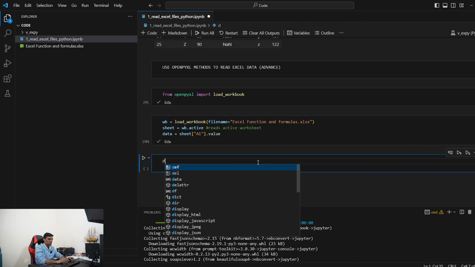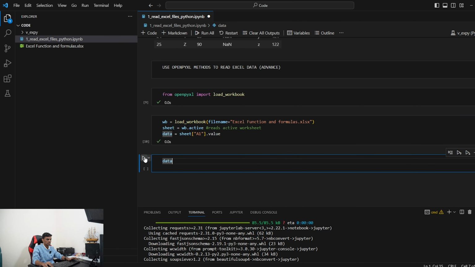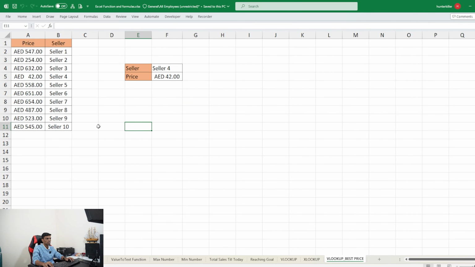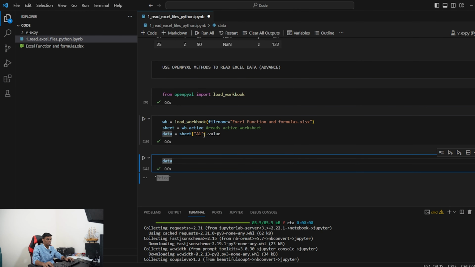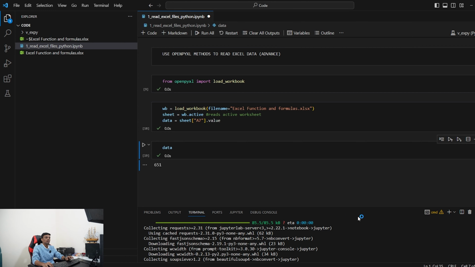Let's run this on this data. So we have price as the value. Let's check if it is the value. So we have price. Okay, let's read the A7, right? So I will say I want to read cell A7. Let's run this again and then A7. So 651, 651. Right, this is how you use the OpenPyXL to read the data.